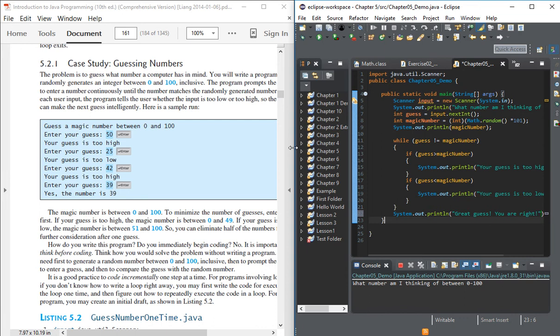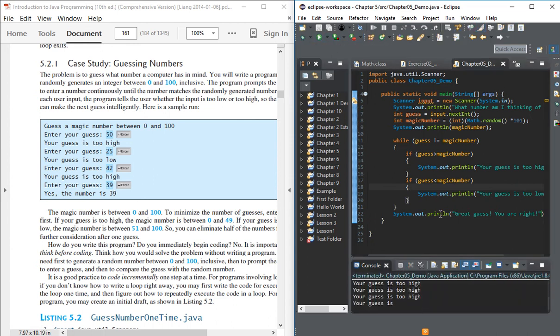Okay, now we test. What number am I thinking of? 99. Oh, your guess is too high, too high, too high. Okay, so we need to stop this before it freaks out on us. So we need to be able to exit the loop.